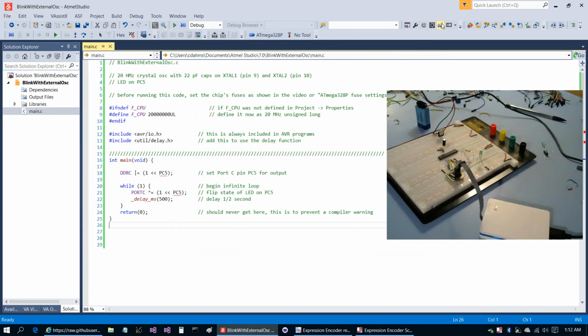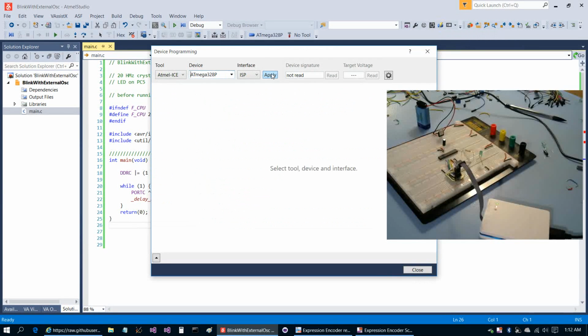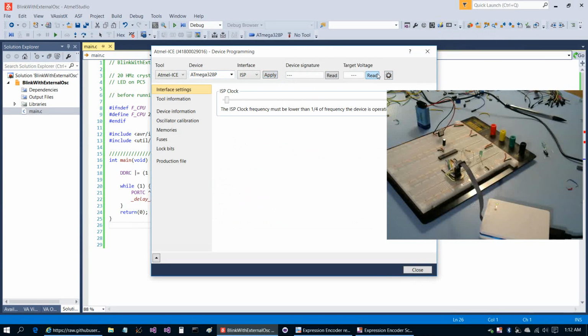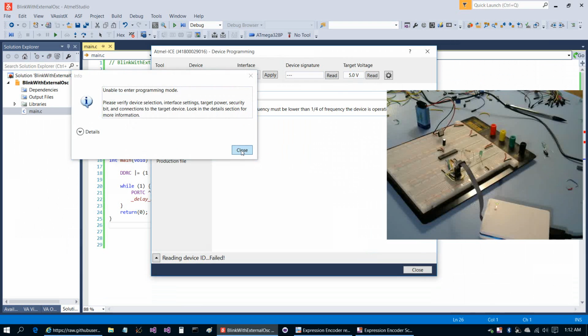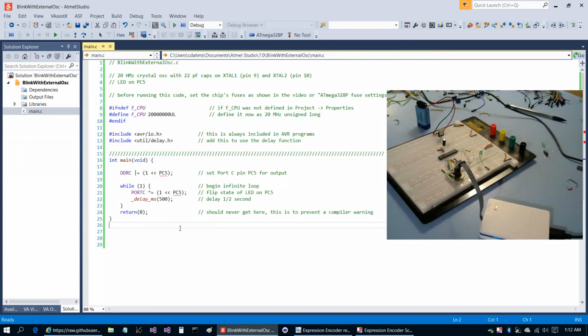But now, if we go back to here, and then we choose apply, and target voltage, our programmer is going to read 5 volts on the board, but if we choose read, we will get an error. The reason for that is that we have now reprogrammed our chip to be looking for an external oscillator, but we didn't yet put it on the board. So the chip is not getting a clock at all, so it can't be communicated with or programmed.